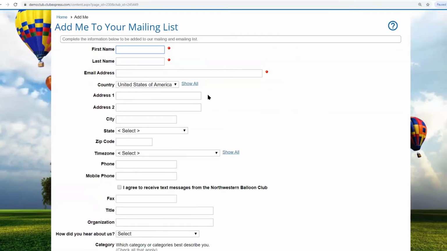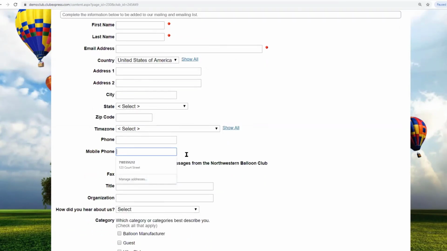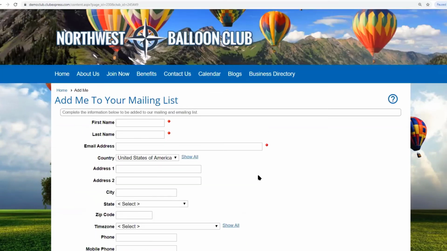Here it is. When they're registering for an event, they type in their first name, last name, and all of that. Here's where you have the mobile phone, and here's where they would agree to receive text messages from the Balloon Club. We noticed that the non-member manager is still saying the word cell phone and has not been updated to gray this out to disable it. Unfortunately, there's no way for a non-member to log in and change this.